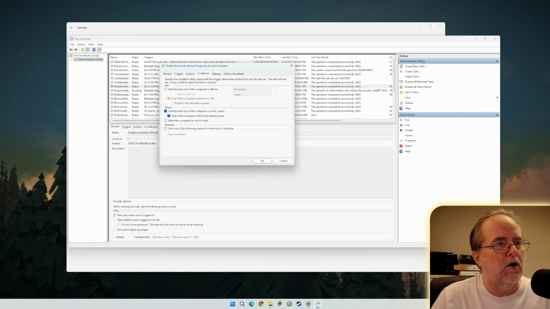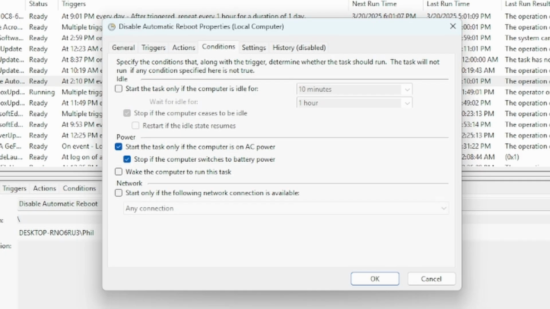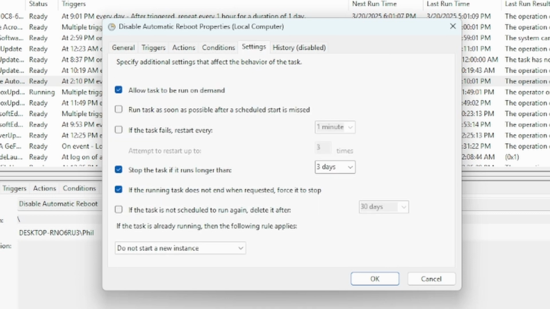Okay? That's all that you really have to set here. You don't have to worry about conditions. They're going to default to the right thing. It's good to check them and make sure. Settings, same thing. Sometimes "Allow task to be run on demand" is not checked by default, and I'd recommend checking that because it makes it easier for you to test the scheduled task manually when you want to.